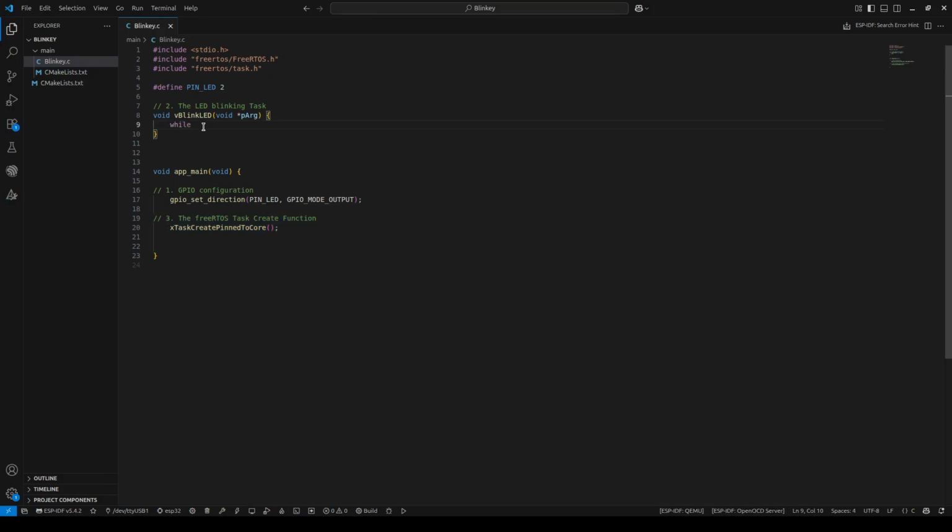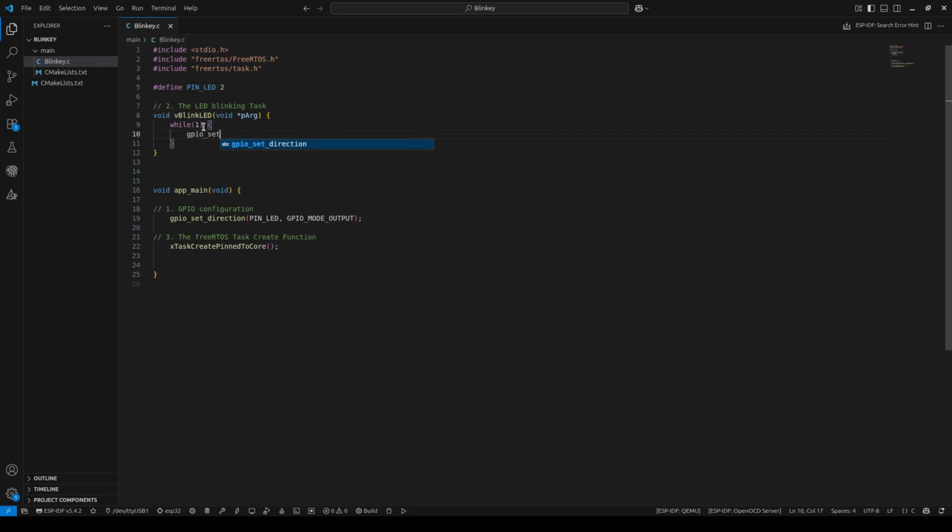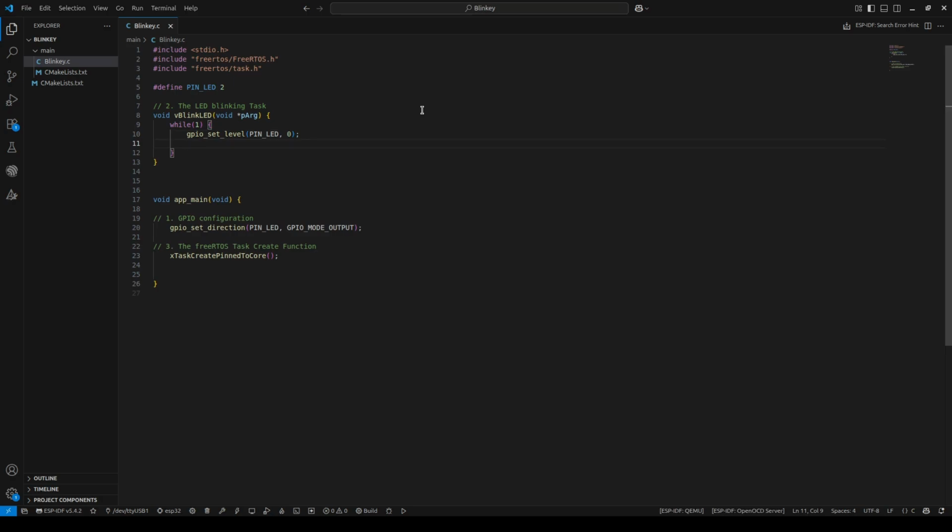In this case, I'll create a while true loop that will be just blinking an LED. To set the state of an LED, whether high or low, there is a predefined function inside ESP32, which is gpio_set_level. Inside this function, you define the pin whose level you need to set, which we have stated so far, which is PIN_LED. Initially we need to set it to low, so it will begin with low, and then we need to provide a delay.